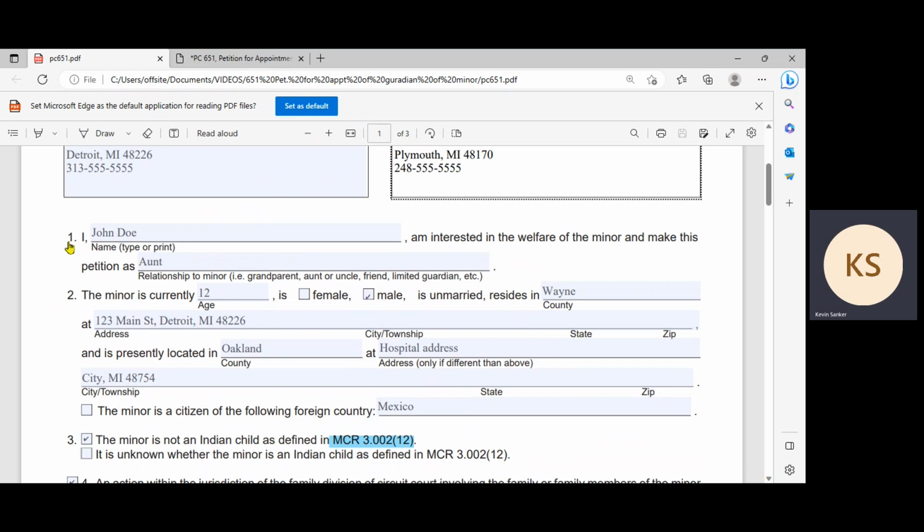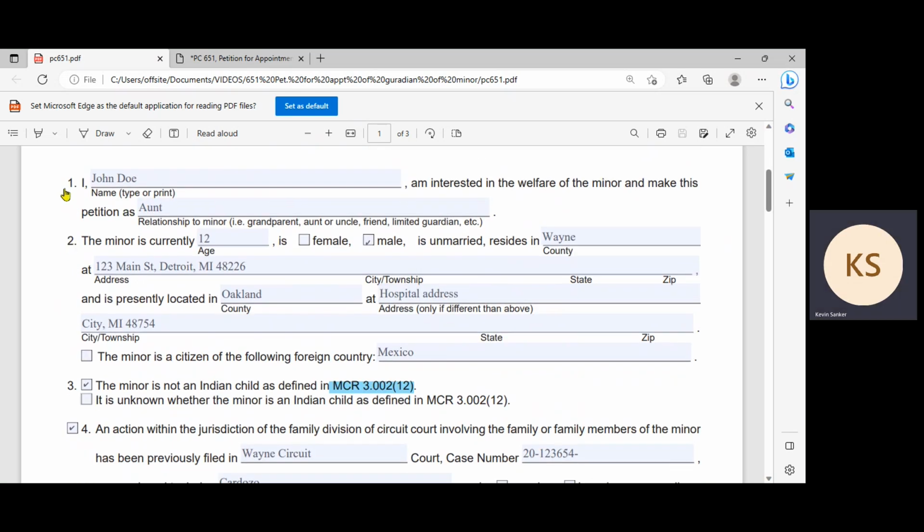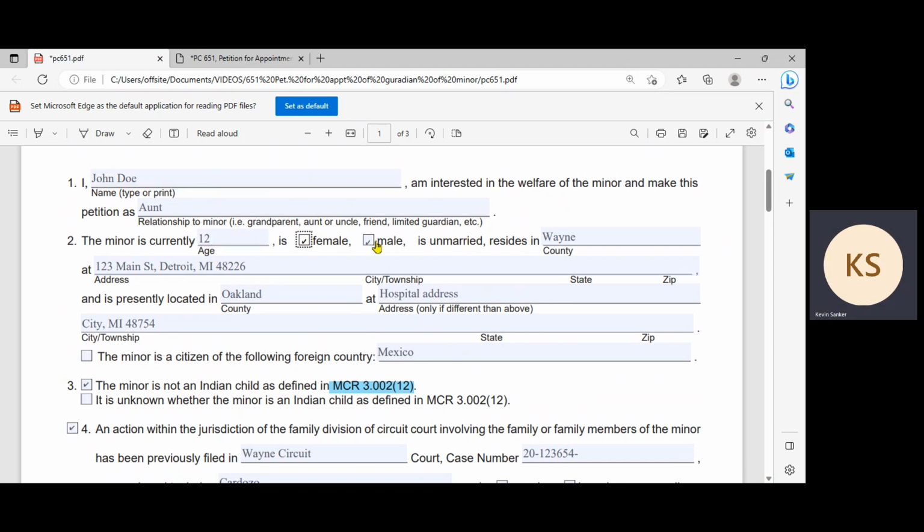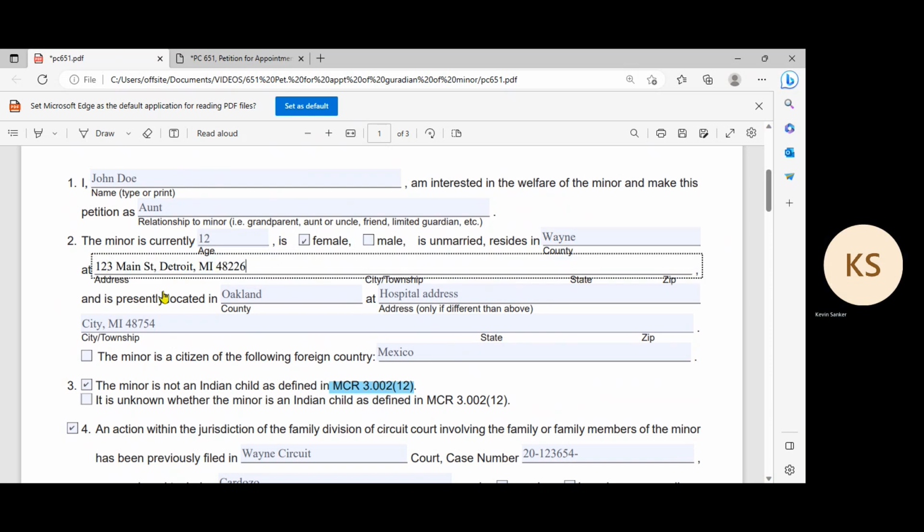Then moving on to number 1, you're going to put in the person, the petitioner. I, John Doe, am interested in the welfare of the minor and make this petition as, and you'll type in the relationship you have to the minor. Number 2, the minor is currently, you'll put in the age, the sex, male or female, is unmarried and resides in, you'll put the county, you'll put the address, and is presently located in.